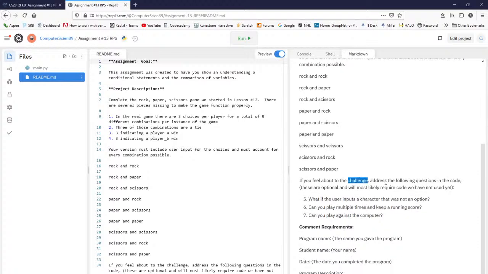Okay, if you feel like a challenge, address the following questions in the code. These are options that will most likely require code you haven't used yet. What if the user inputs a character that's not an option? So users being users, you'll ask them to input R-O-C-K, and they'll input R-O-K. What happens? Because that's not going to equal anything. So somebody's going to get a win they don't deserve.